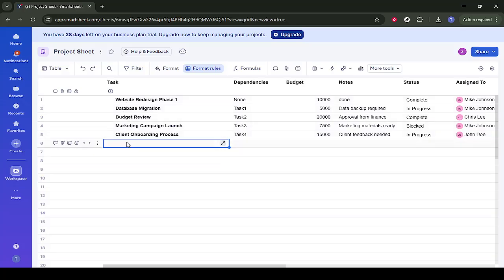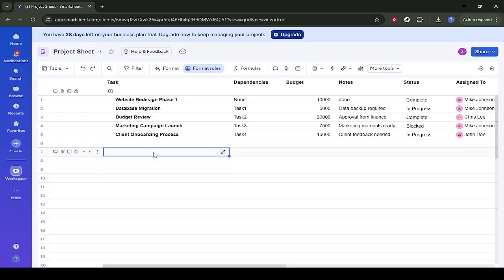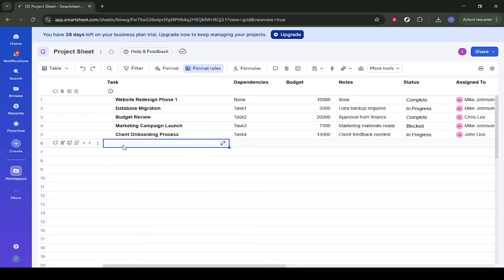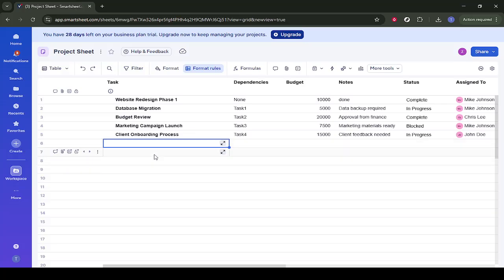Next, find the specific row where you want to attach the link. Click on the highlighted area shown in the video, which will usually be a cell in the row you're working with. This might be a dedicated link or reference column, or any text column where you'd like your link to appear. Clicking in that cell will activate it so you can edit its contents.